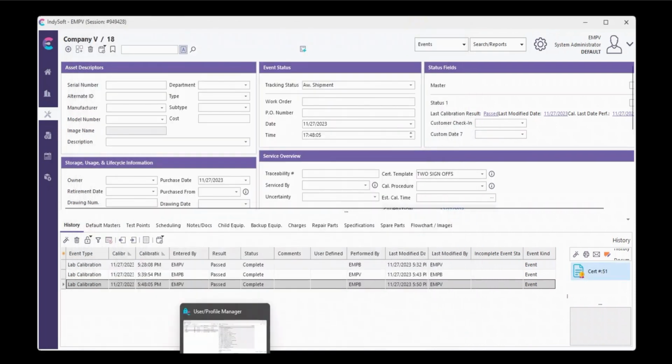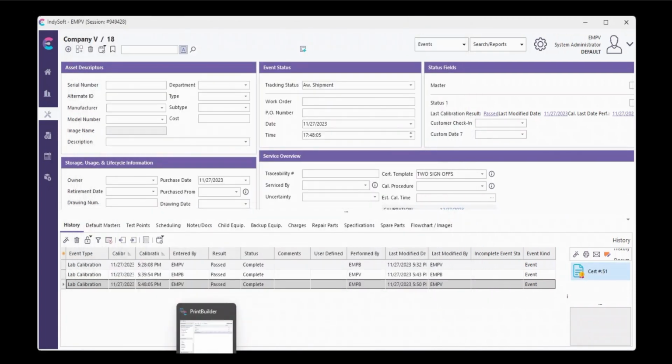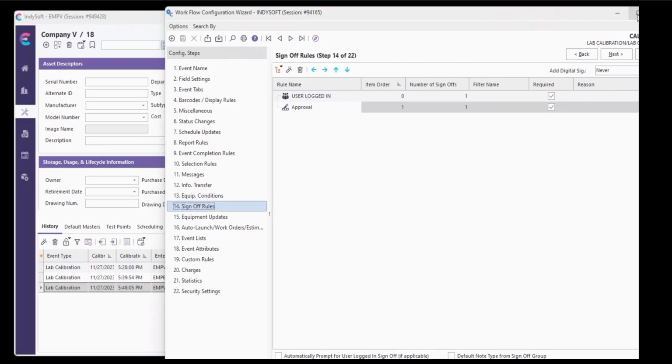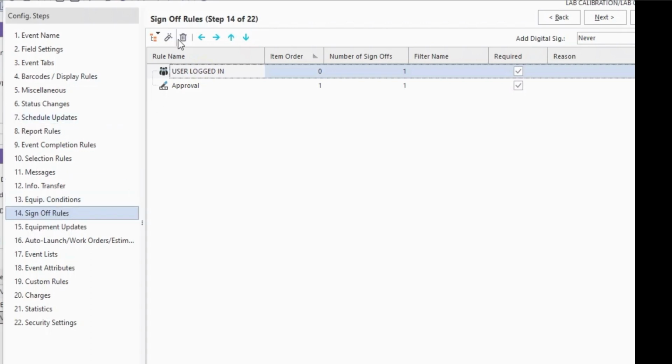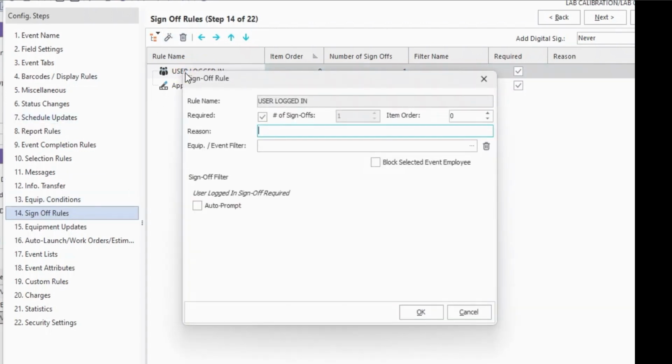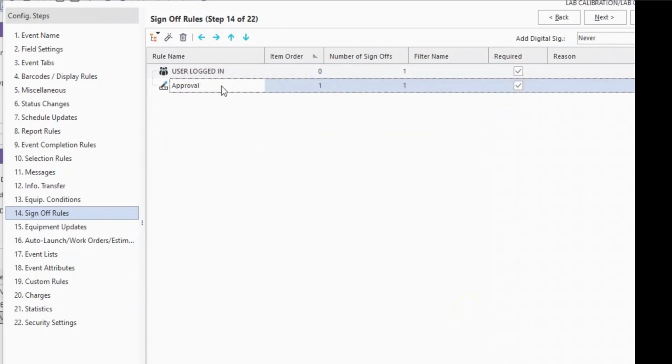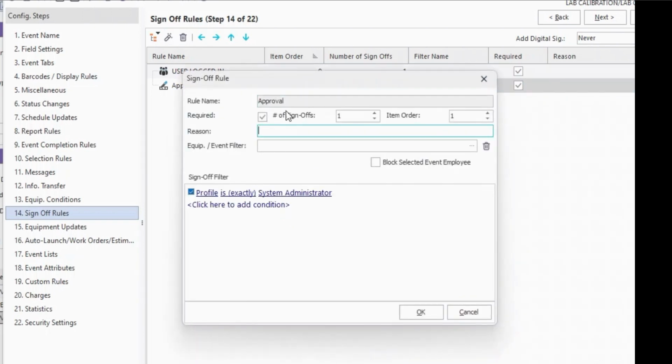So I am just going to show you how to set up the workflow. Basically, you're going to set up your sign-off rules. You're going to create two. One is the user logged in required, and this one will be approval. So you have the rule names here, and you can put on any sort of filter. So the approval on this one has to be a system administrator.